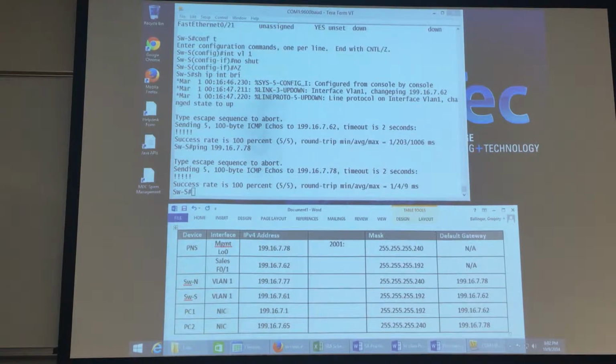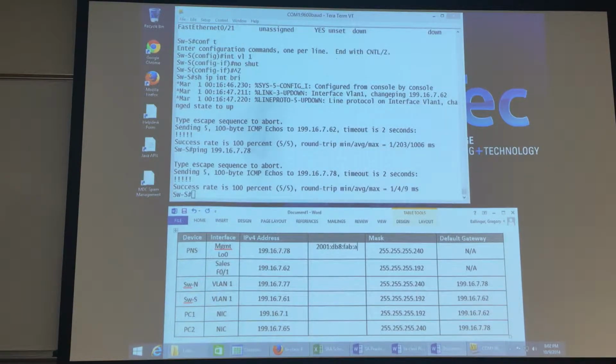2001:DB8:fab:sales. Okay, so this is A2:1. Copy. A1:1. So that's my IPv6. And I believe it was FE80 on both, right? FE80::1. Copy. I believe it was FE80::1 on both, right?